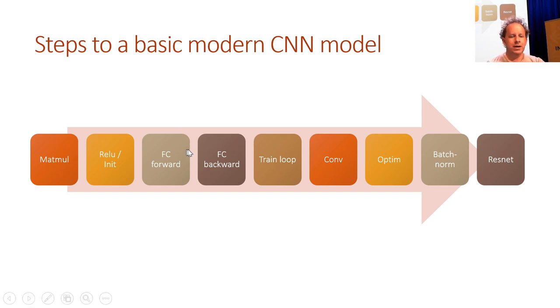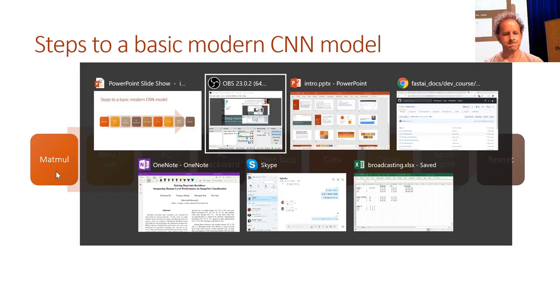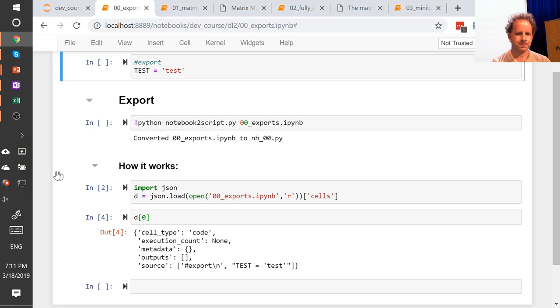So to get to our fully connected backward pass, we will need to first of all have the fully connected forward pass. And the fully connected forward pass means we will need to have some initialized parameters, and we'll need a ReLU, and we will also need to be able to do matrix multiplication. So let's start there. So let's start at the 00 exports notebook.